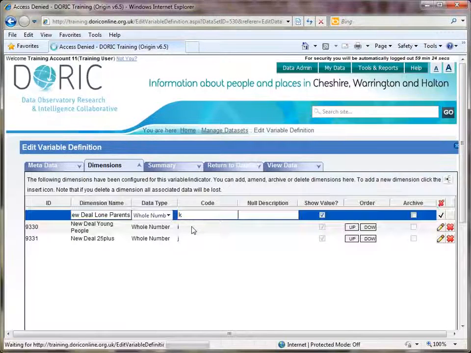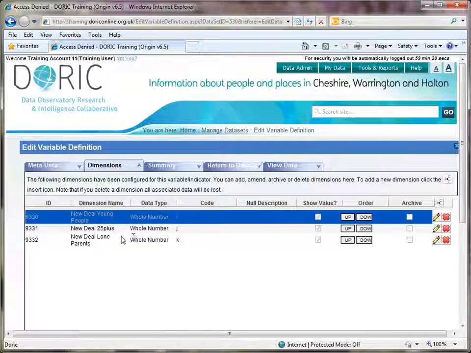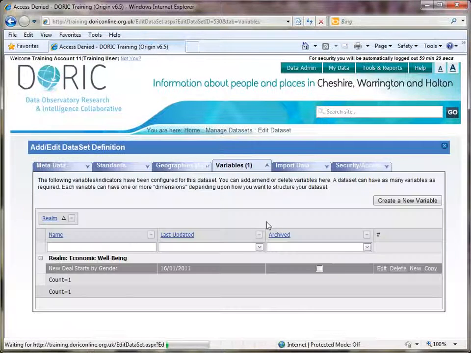I'm copying and pasting just for quickness. You can obviously change the text to be anything that you feel is appropriate. But at this point we have now completed the configuration of the one variable with these three dimensions or indicators within it. At this point we're going to just return to the dataset to complete our data upload and configuration.